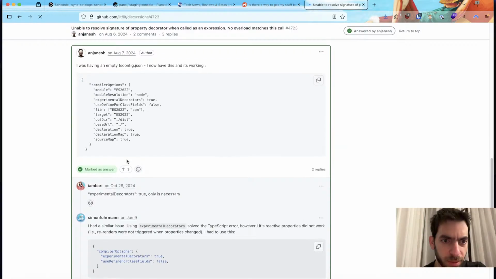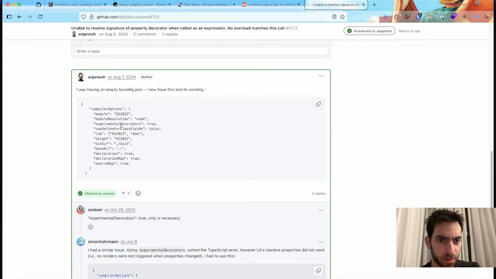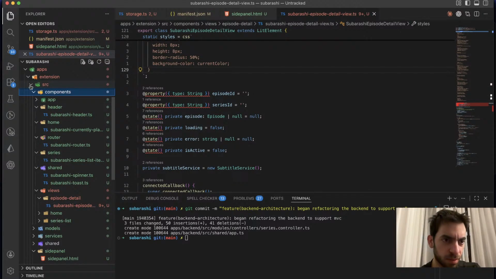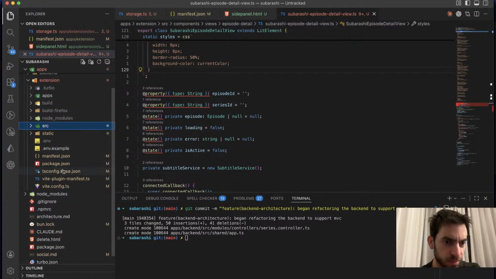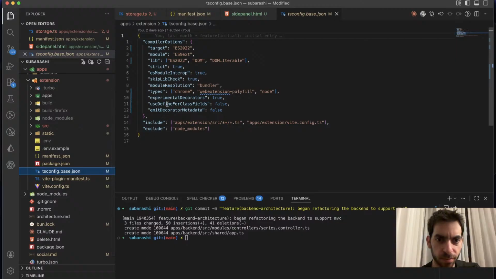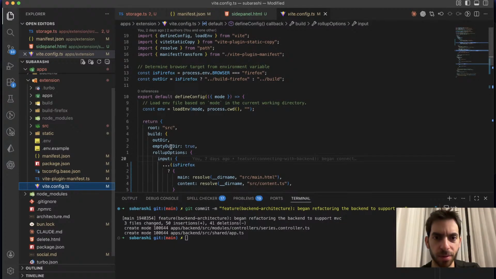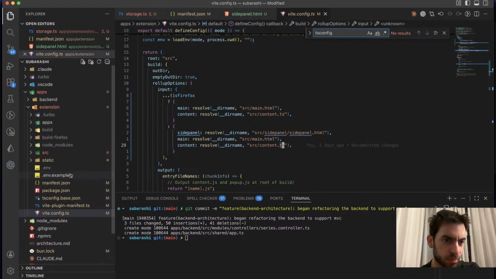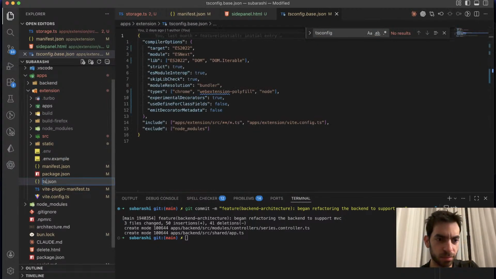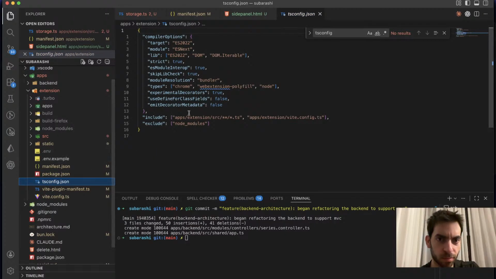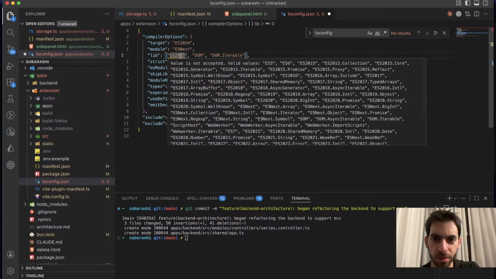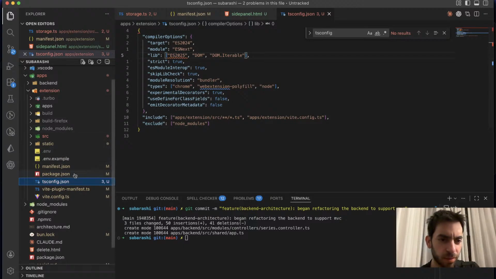Okay, so I gotta add experimental decorators as true. So let me see if I have my tsconfig file. Okay, the thing is that I probably do not have one. I'm gonna target ES 2024, and is this working? It isn't, but I wonder something.